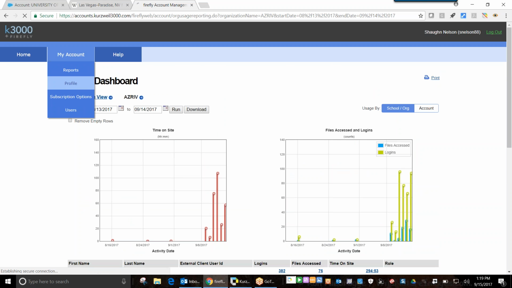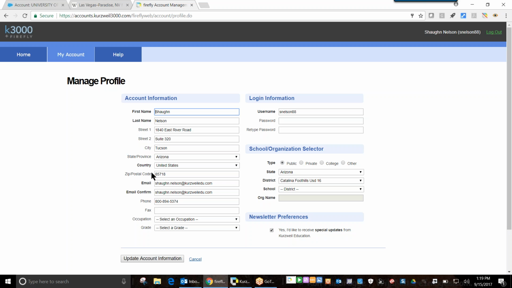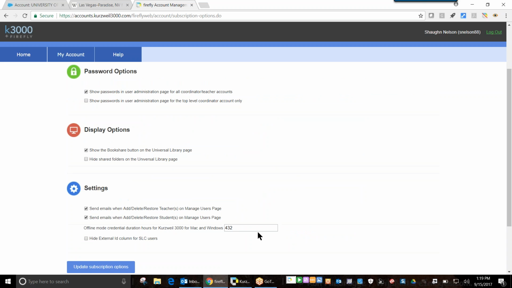So from a profile aspect, this is your profile where you set up your own username and password. Everyone has their own subscription options. I want to share with you offline mode. So your students go away on a cruise, they have holiday break, they go up to Lake Tahoe. There's no Wi-Fi, right? Yeah. Or their dorm may have terrible Wi-Fi.